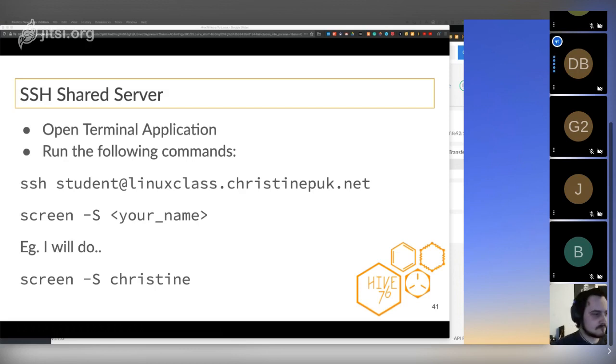Is this what we should be using MOBA for? Or are you just saying use any terminal? Yeah, any terminal that you have should work, but MOBA I do know works well. Gary, you said that you have PuTTY. So for PuTTY, you have to open up how you connect to a server. If you've used it before, then you probably know how to get there. And you want to put in linuxclass.christinepook.net for that. And we don't have to CD or navigate anywhere. We're just going to log in.